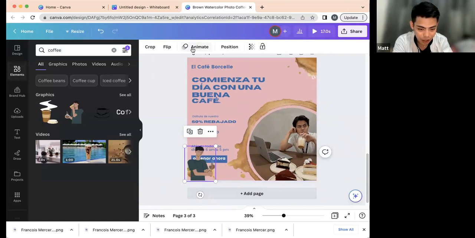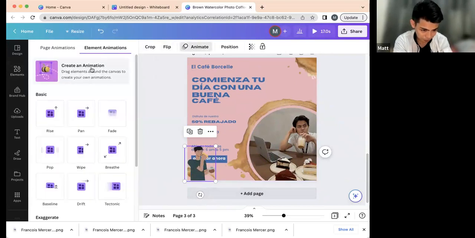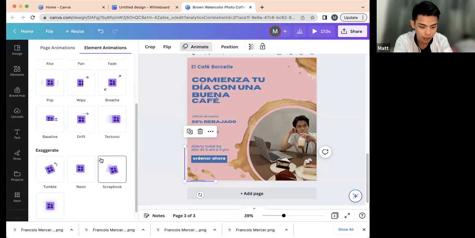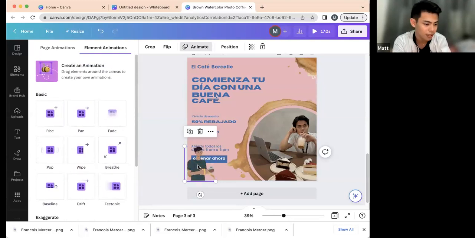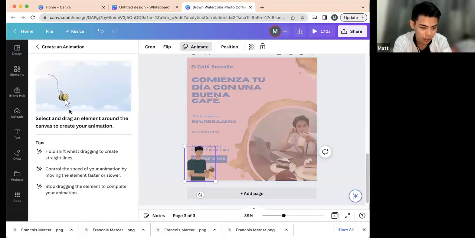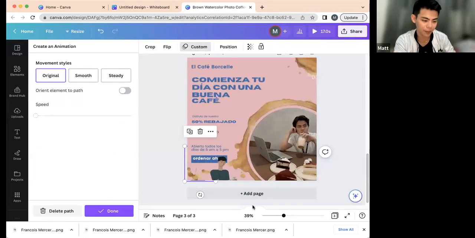Anyway, what I'm gonna do is click on animate, and then you can see this create an animation: drag elements around the canvas to create your own animation. There are just some basic animations here and exaggerated animations. But if you want this guy to walk down the stairs, it's not available here. So what you have to do is click on create an animation. And then you just have to drag this guy down like he's walking in the stairs. Okay. So there you go. Now you can make it smooth. You can also make it steady.